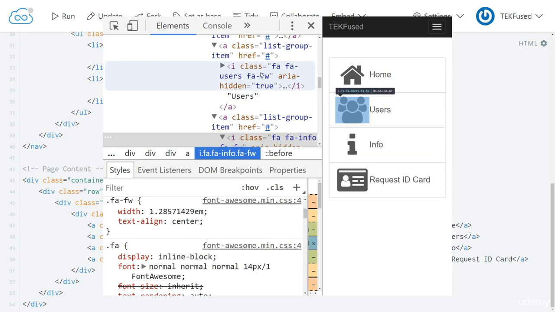Let's look at the user's icon. This user's icon is taking up nearly all the space available to it. But now you see the point of the fa-fw class. It ensures that icons that are smaller than one another are centered so they don't look goofy.